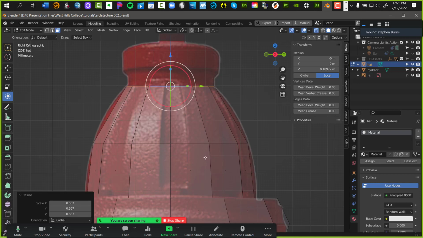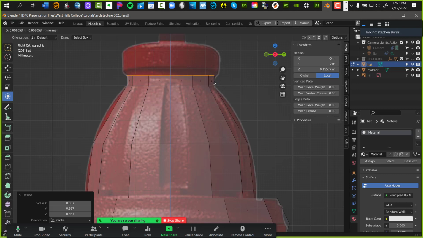You don't want any more than that. Less is more. It's going to make sense later on. So what else do we have? We have this straight section that comes up, right? It's like a thin little neck. E for extrude. Go to right about there.